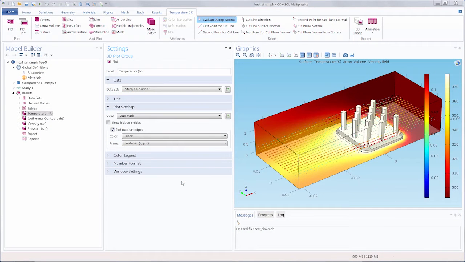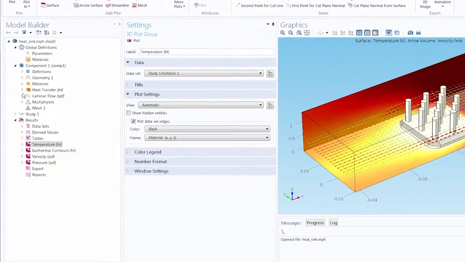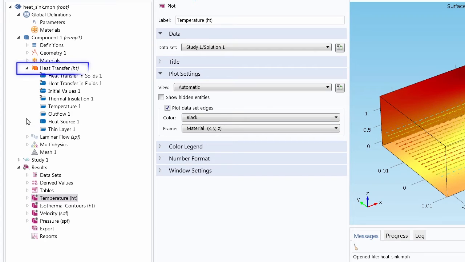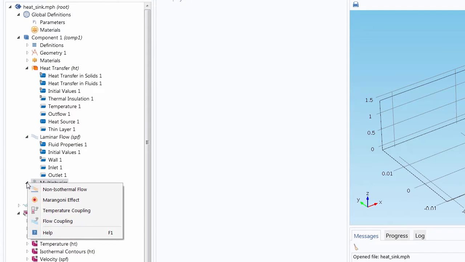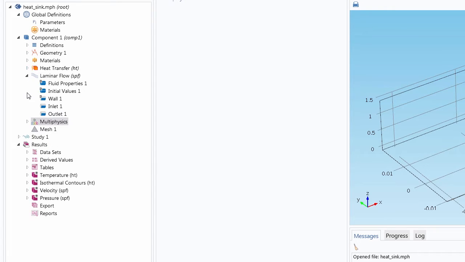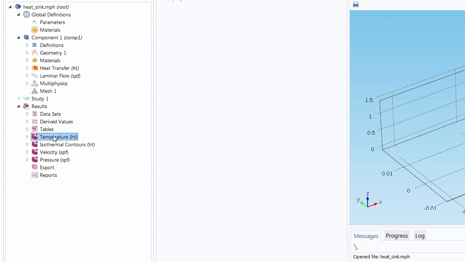Today, we're going to take a look at the heat sink model in COMSOL Multiphysics. This is a great model to demonstrate some post-processing because, since it's a multiphysics model, we have to investigate several different effects happening at the same time. This is why it's good to have flexible post-processing tools like what's available in COMSOL. So we have heat transfer in solids and fluids, we have laminar flow, and a multiphysics node that couples those two together. And first, let's take a quick look at some of our plots.